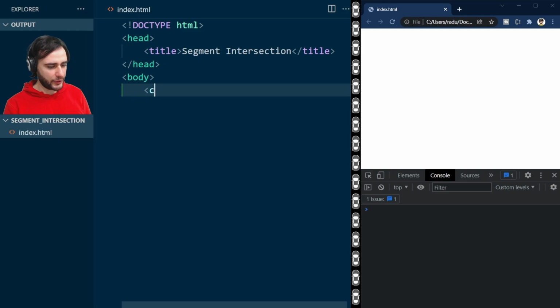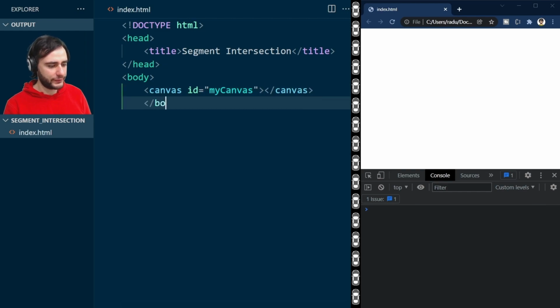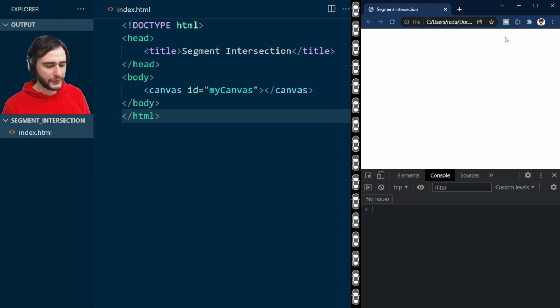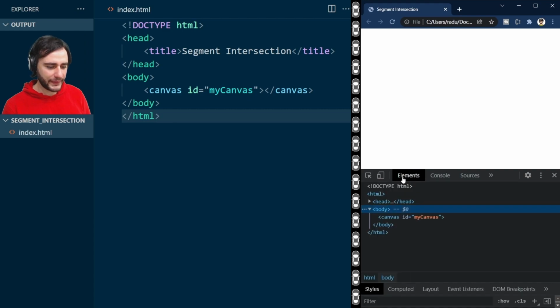And in the body, I'm going to define a canvas element. I'll call it my canvas. And it's gonna be the only element we'll work with, really. Now, if we save and refresh the page, almost nothing happens. Here we just get this title appearing here, segment intersection. And if you open the elements, you will see here the canvas element, but it's small and it has a little bit of a margin because the body actually has this orange margin over there.